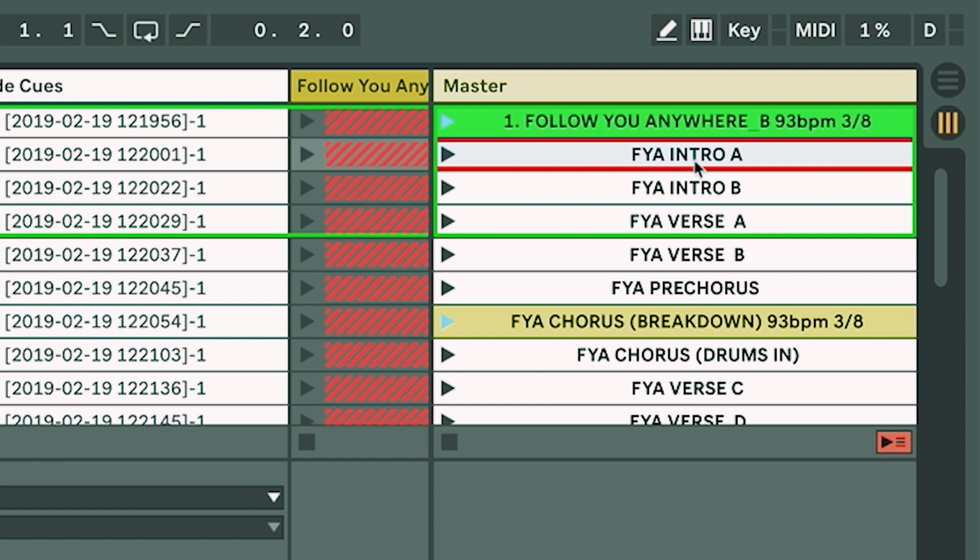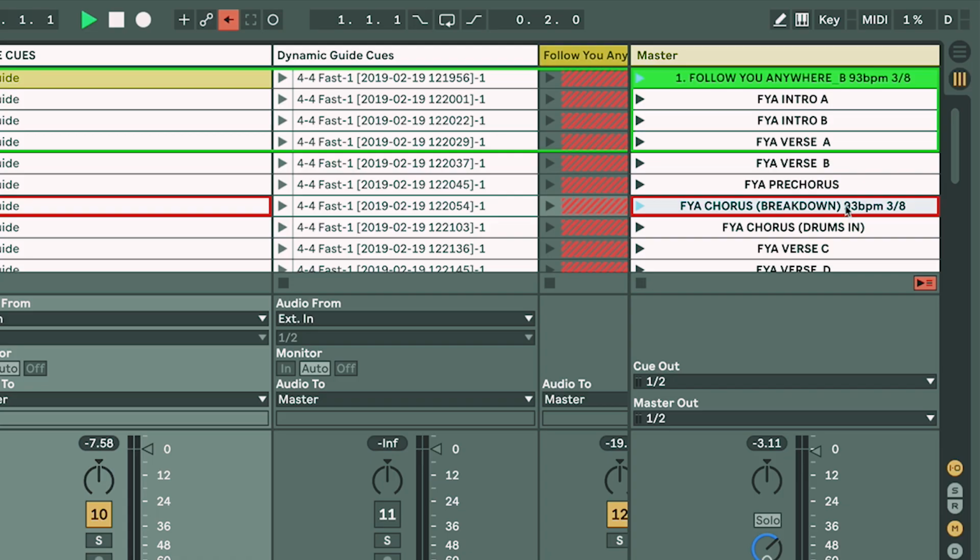Now, I've worked through the first song and quite simply made them unique by just abbreviating this song name, FYA, Follow You Anywhere, and then intro A, intro B, verse A, verse B. I've removed the time signature and BPM from each of these, but I've left them in place for the yellow clips. Now the yellow clips, yellow scenes are where Zach wants to be able to jump to at any point whilst playing this particular song.